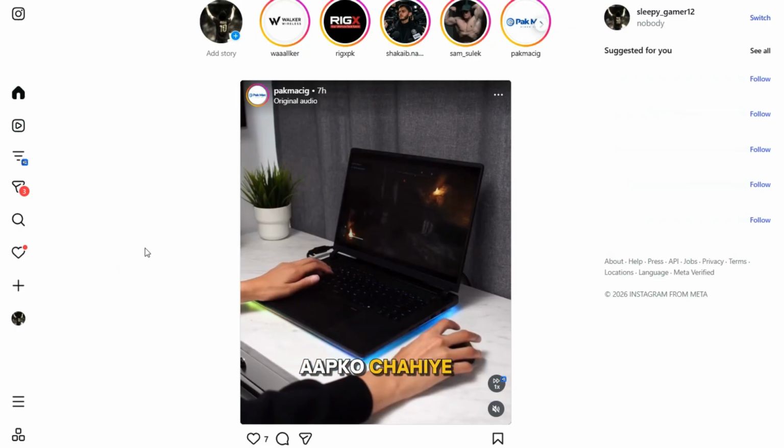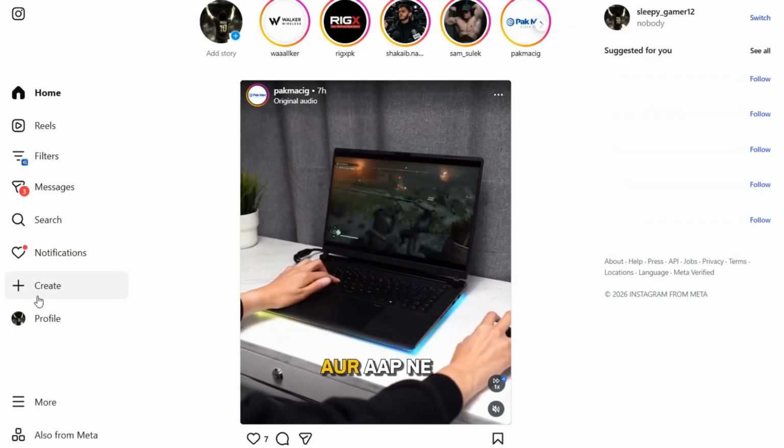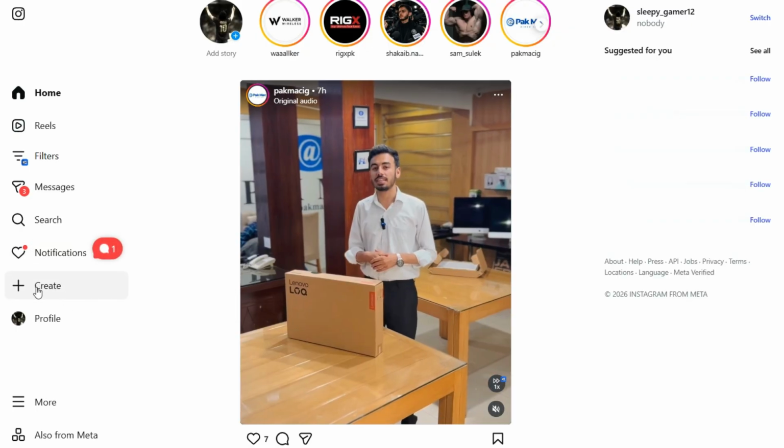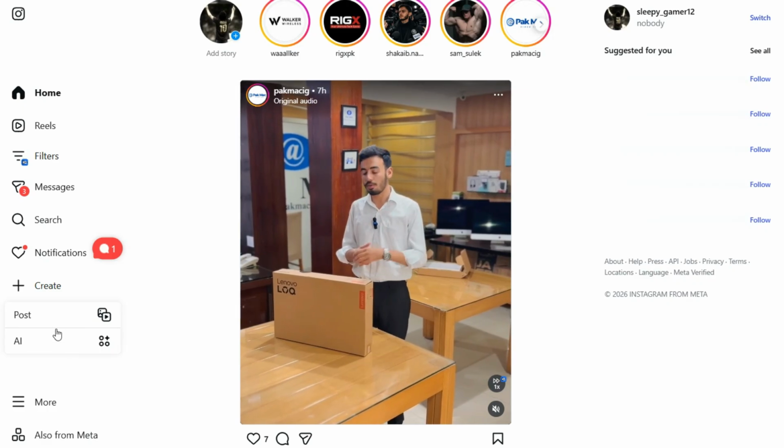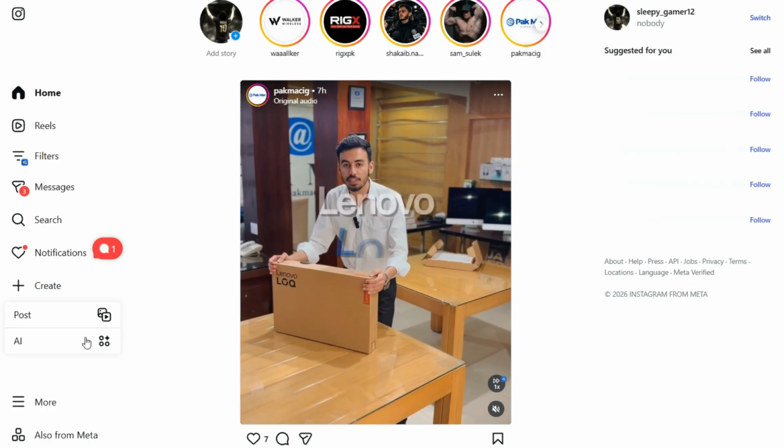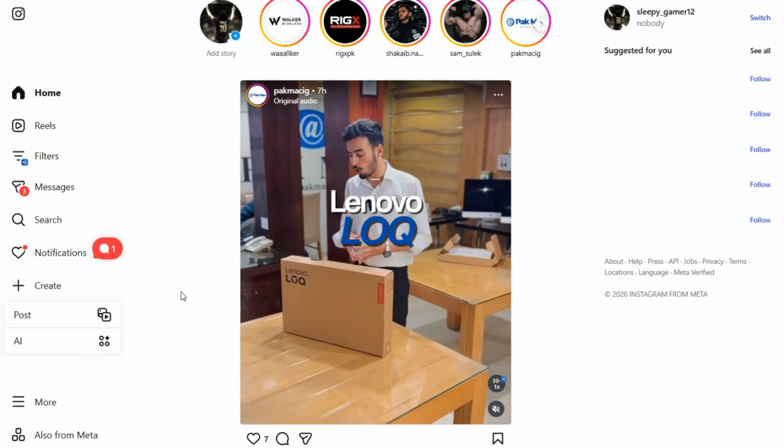of your Instagram features. If you want to upload a new post, simply click Create from the left-hand menu. You can then select your photo or video, add a caption, and publish it directly from your computer.